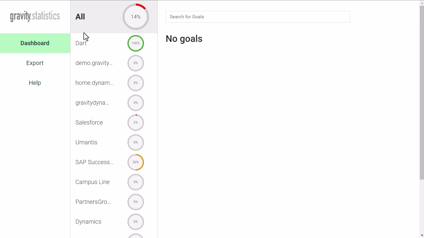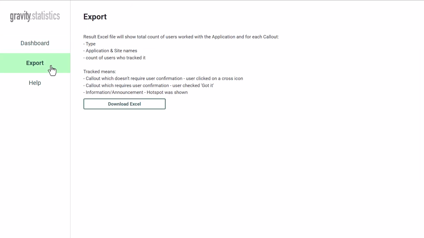Just go to the statistics site. There you find the new export link in the left navigation, as well as the export button. The report includes all your callout data, including a breakdown by users and applications. All your data are available regardless of whether goals and tasks are configured for the callout.